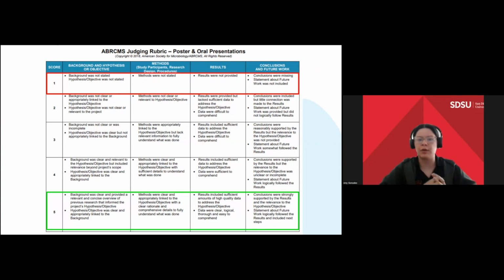Here's an example of a symposium event and the criteria they wanted. I attended Abercrombie's convention, and in the green box at the bottom, the first one says the background was clear and provided a relevant and concise overview of previous research and informed the project's hypothesis and objective. You'll notice as we go into more detail that what they're asking for is the STAR method. You're just checking off, oh yeah, I already said that, or, yep, I already implemented that. So that's great.